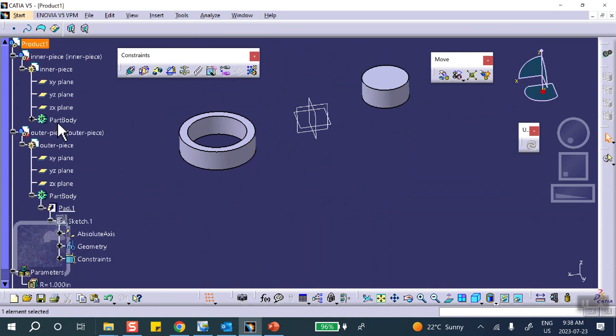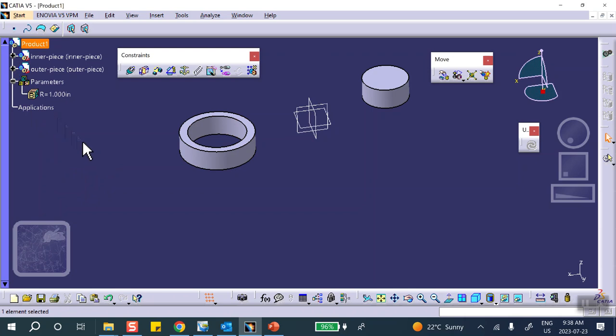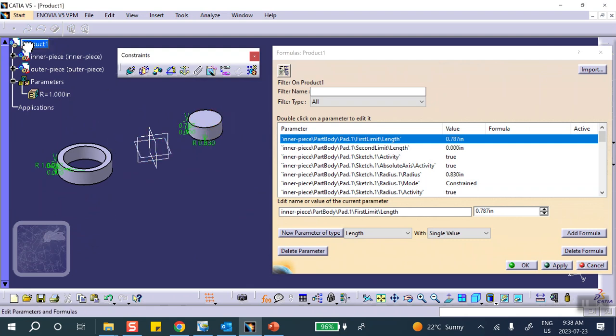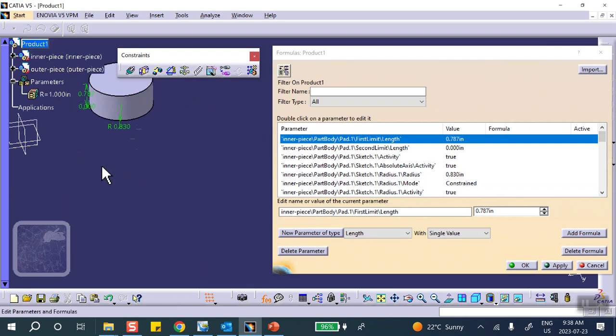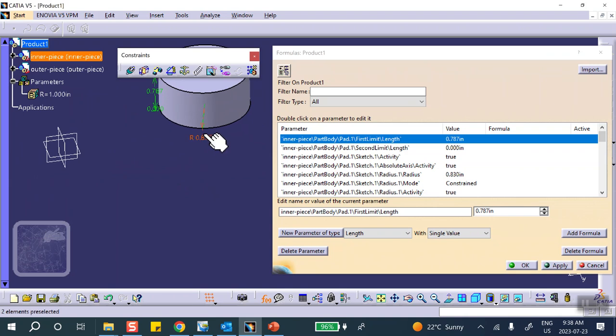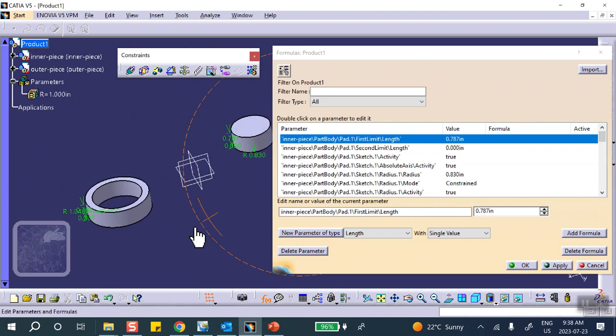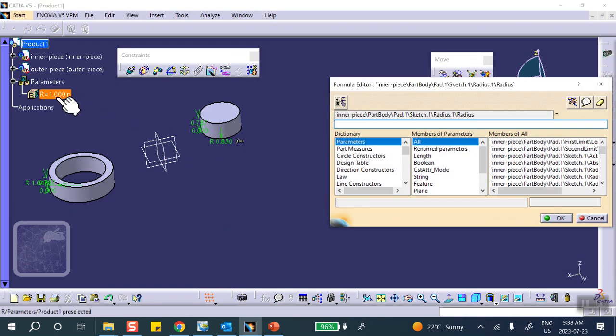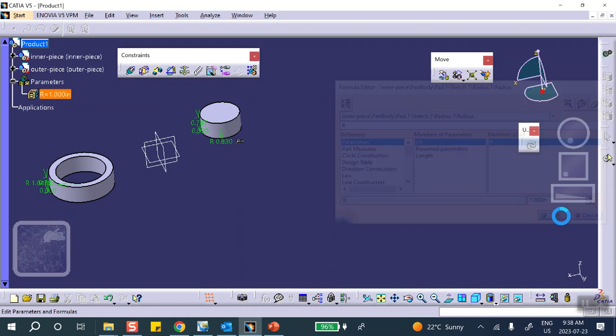Let me minimize these so you can see it better. Click on f of x. Notice that if I dimension on the very top, all the dimensions that I've specified for this problem are going to pop up. Here is the radius of the inner piece. Here is the radius of the outer piece. And it's very simple: I'm going to select the inner piece radius right there, add a formula equal to r, and we say OK.